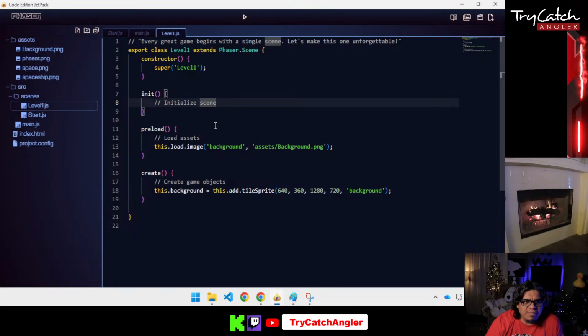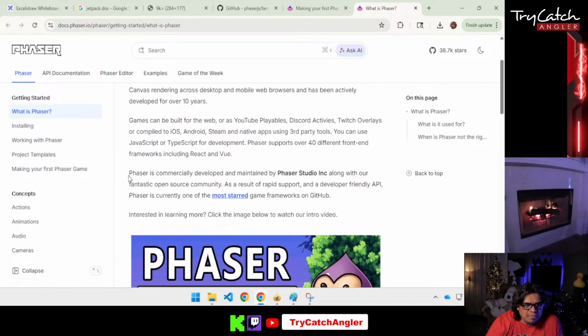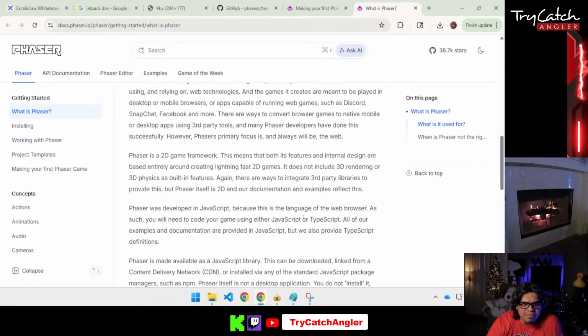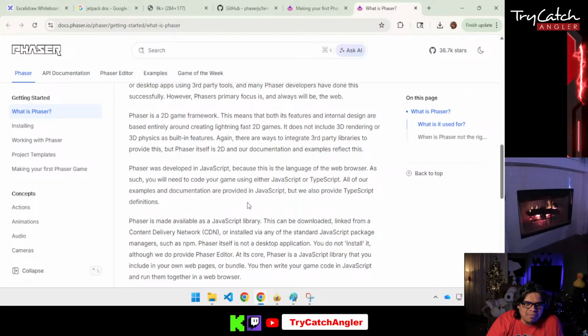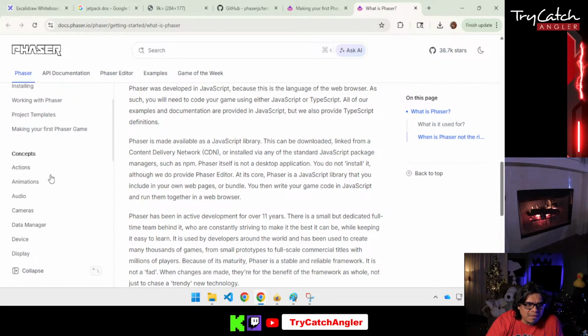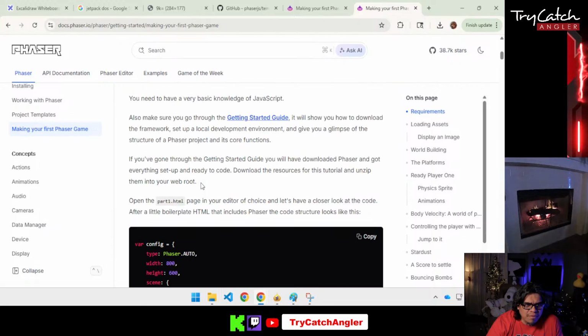Loading the background image. Phaser is a 2D game development framework using web technologies, and the games it creates are meant for desktop and mobile browsers, capable of running web games. Discord, Snapchat, blah blah blah. Let's go with making your first game. Okay.